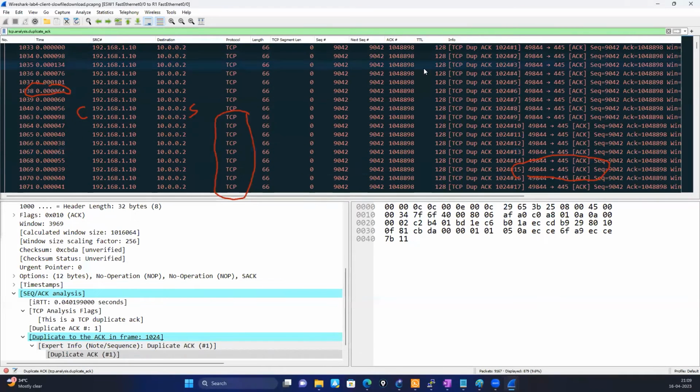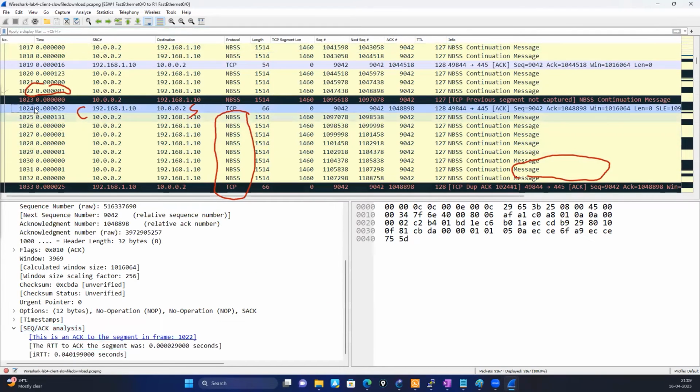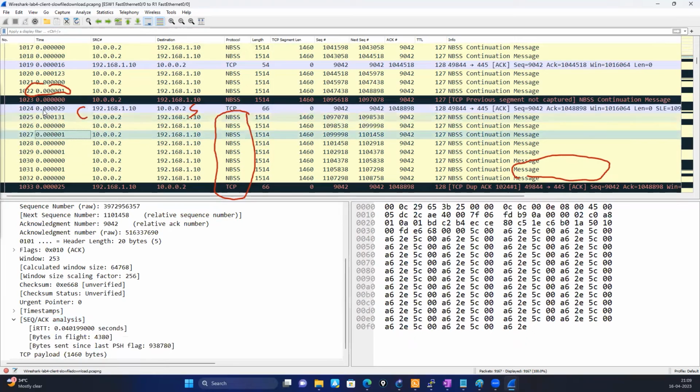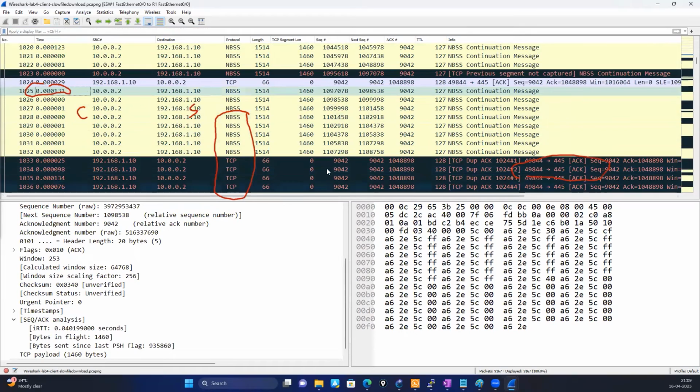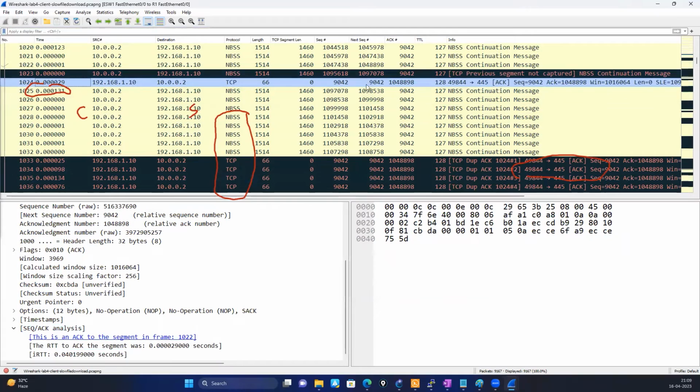I keep sending this duplicate acknowledgement. So packet number 1024. Let me close this and go to packet number 1024. After this, exactly, I see this duplicate acknowledgement. It says I already acknowledged this 9042. Can you see this 9042? Already acknowledged this, but still I'm sending an acknowledgement because I am missing some data here.